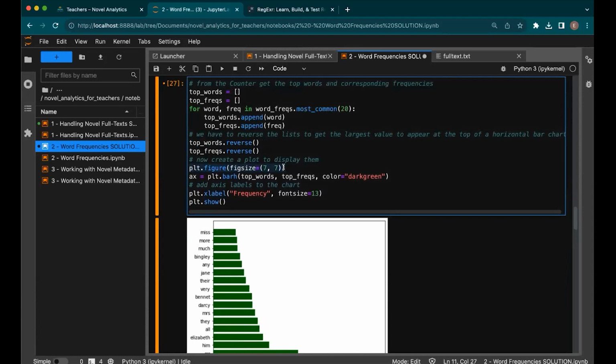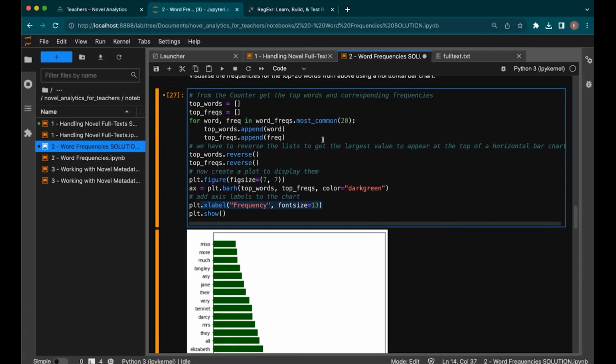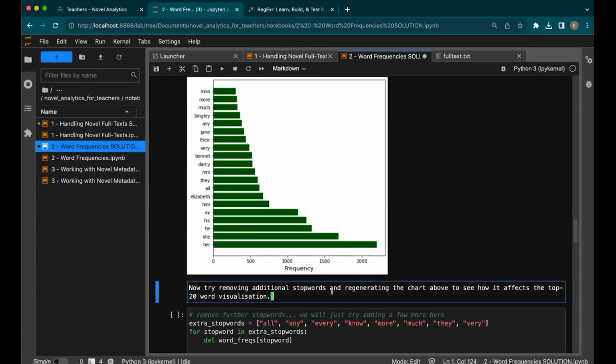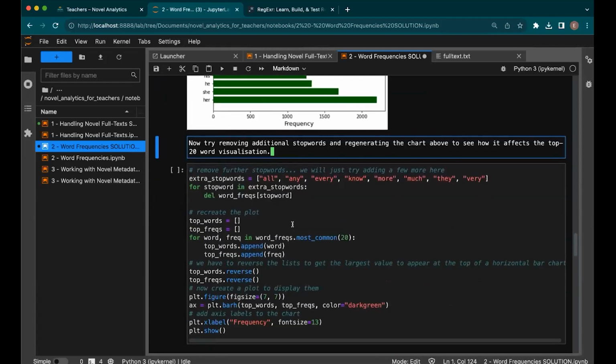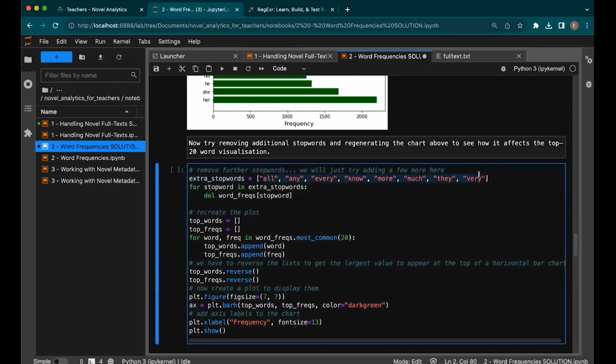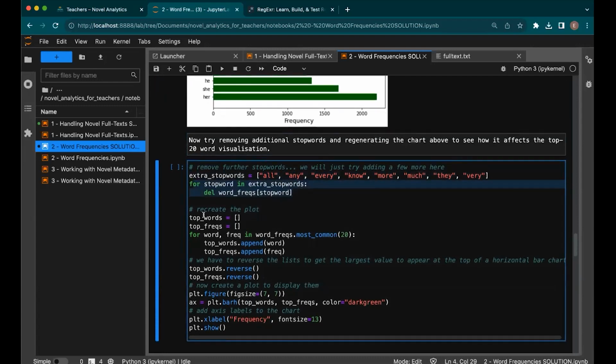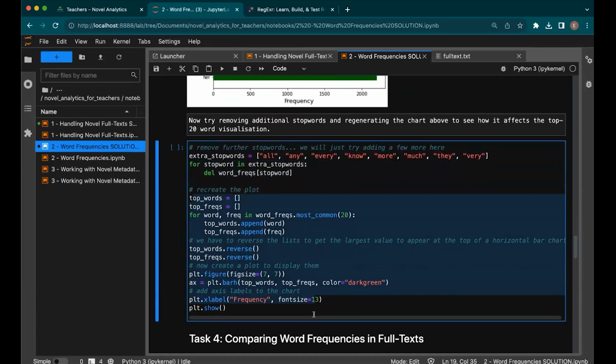And again, we've just got some additional code to label the figure and to create the figure with the right size. And then finally, we're using much of the same code again to remove some additional stop words and regenerate the bar chart. So here's just some more stop words that the students could consider. And then this is using the exact same code as before to remove those and to regenerate the bar plot.